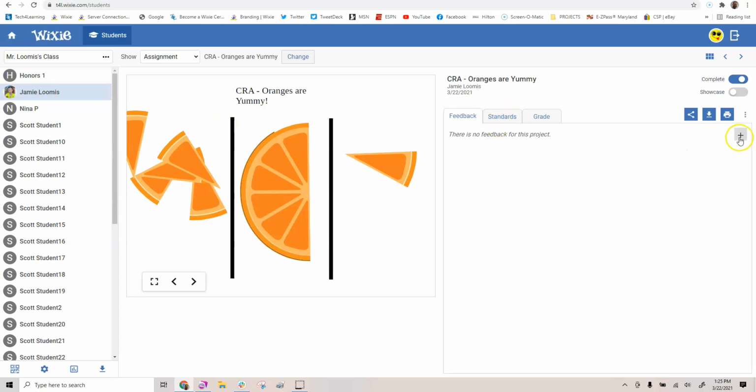I open it up. I can leave feedback for it, by clicking the plus and typing in messages. But if you want to uncomplete it so they can work on it again, all you got to do is slide it over. Now on the flip side, if I am grading their work, they didn't turn it in. If I am grading their work, I think the first thing you want to do is mark it as complete.